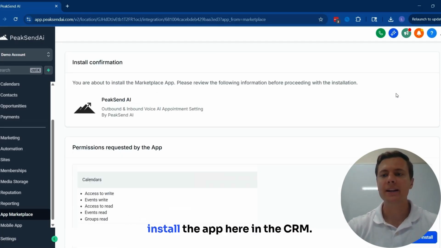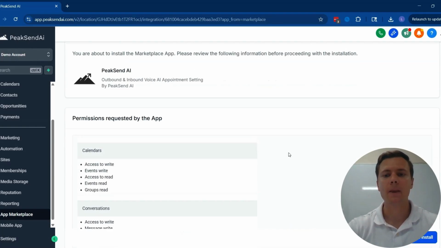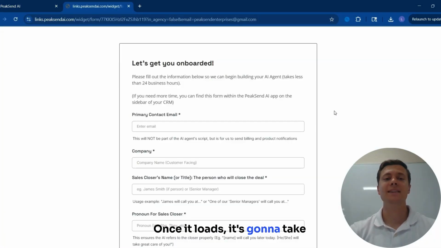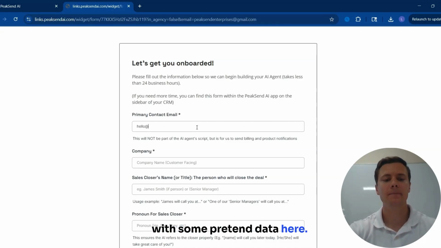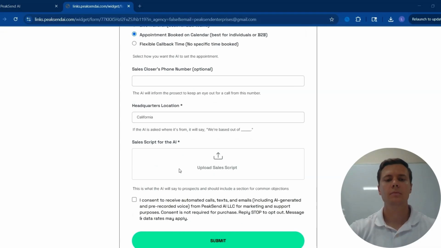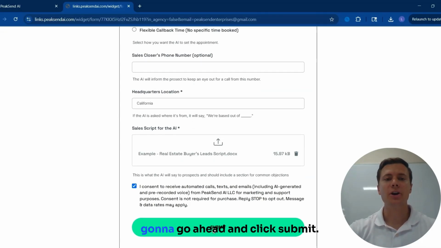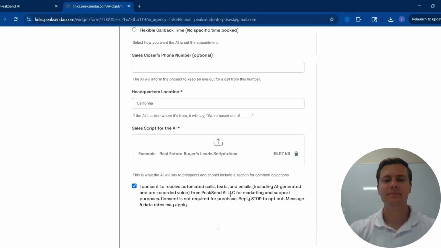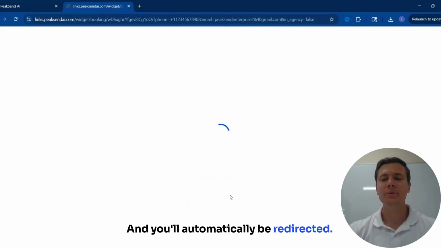So first of all, we're going to install the app here in the CRM. We're going to go ahead and click Allow and Install. Once it loads, it's going to take you to the onboarding form. We're just going to fill it out with some pretend data here. Okay, once we've filled that out, you're going to go ahead and click Submit, and you'll automatically be redirected.